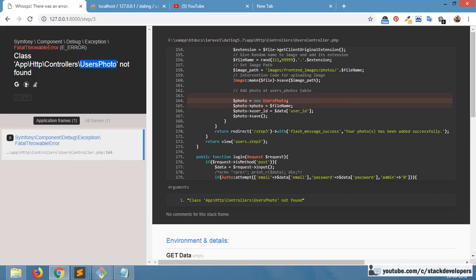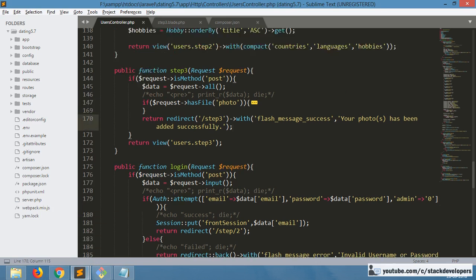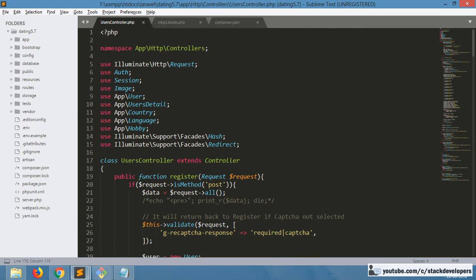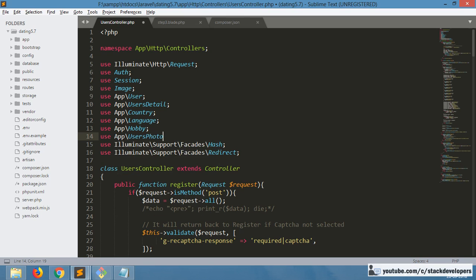We need to add this class as well, the user photo. We need to add the model. At the top we forgot to add the model, so we need to add this model as well. Use App UserPhoto. That model we need to add as well.